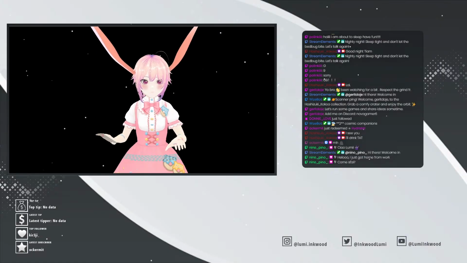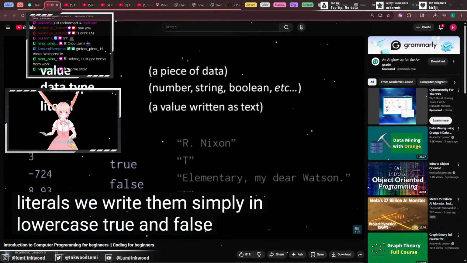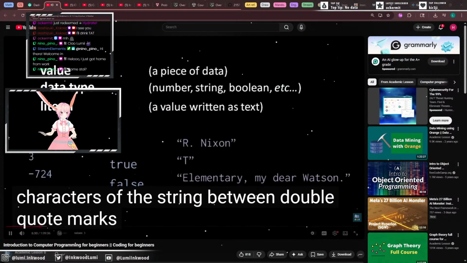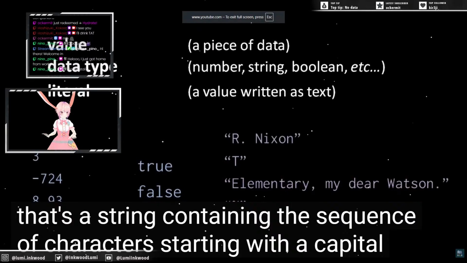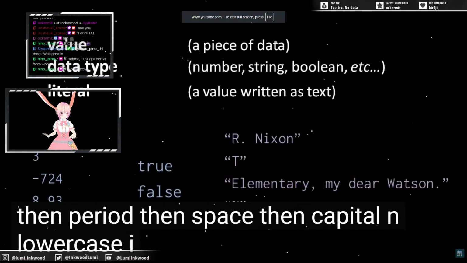When we express Boolean values as literals, we write them simply in lowercase, true and false. When we write a string, we enclose the characters of the string between double quote marks. So here the top example, that's a string containing the sequence of characters starting with a capital R, then period, then space, then capital N, lowercase I, lowercase x, O, N.